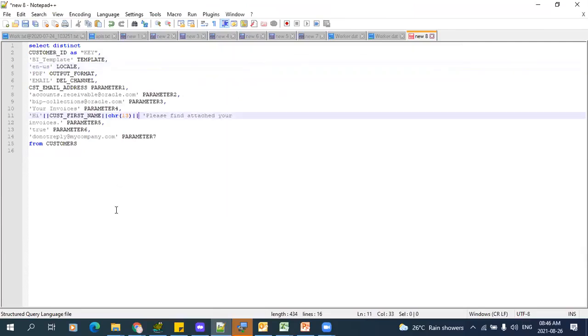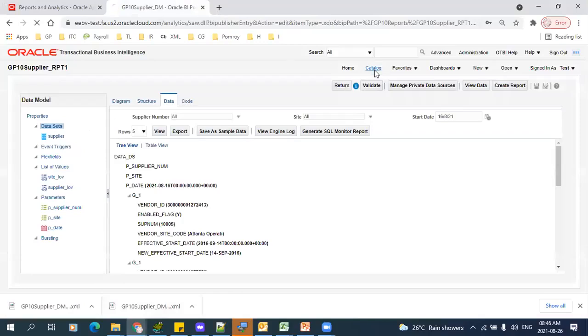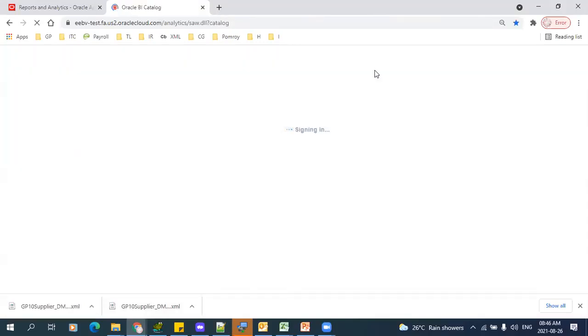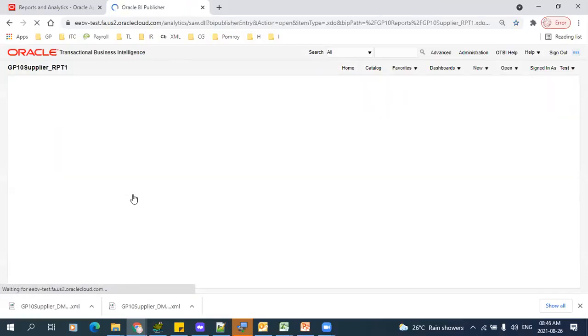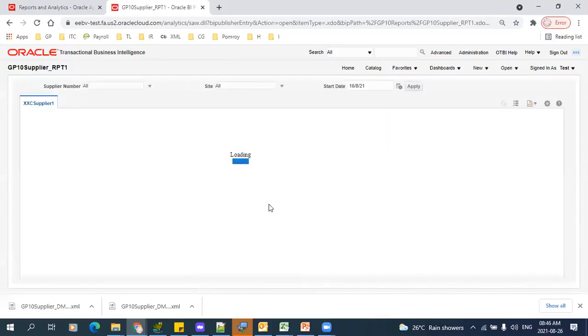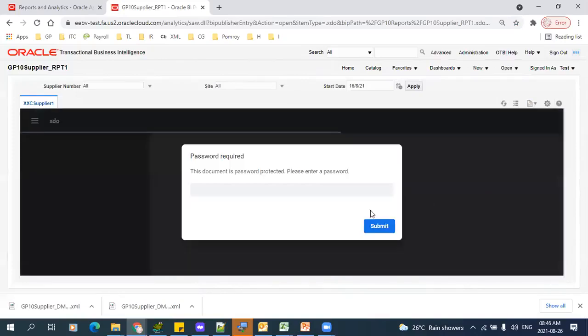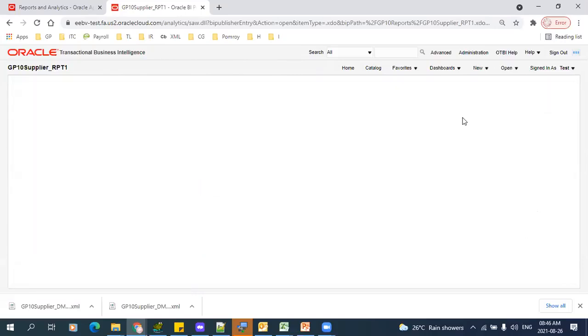Okay. So before going to this bursting, first we'll see how to schedule a report so that you can understand a couple of properties of your bursting. So this is our report. Just try to open the report. Are you able to see the result? You are able to see the report. Okay, just try to edit the report.